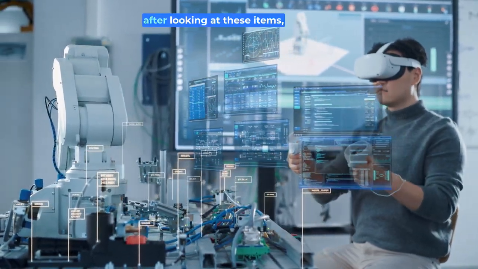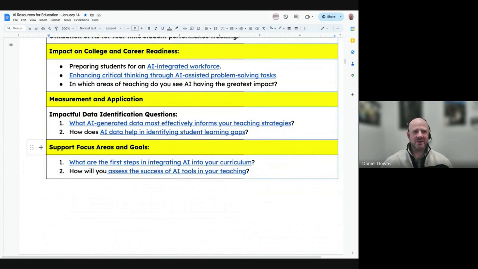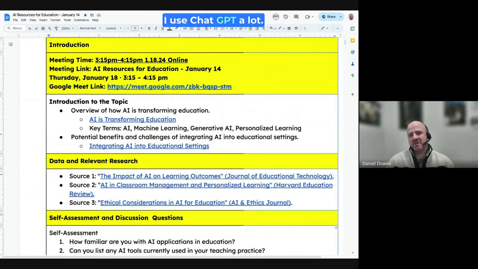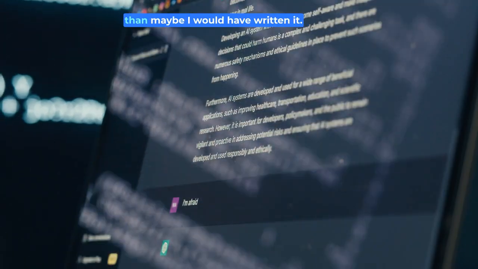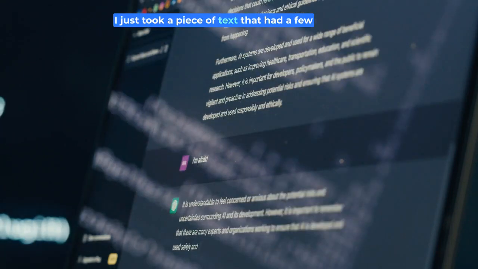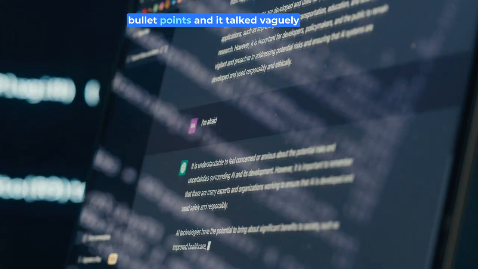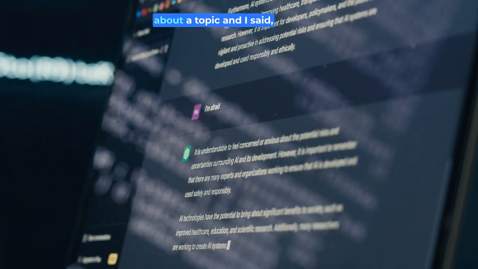So, after looking at these items, how do we, I use ChatGPT a lot, taking something that I know I wouldn't think of that way, or streamlining something that is either written better or written a little bit differently than maybe I would have written it. So for example, I just took a piece of text that had a few bullet points, and it talked vaguely about a topic.